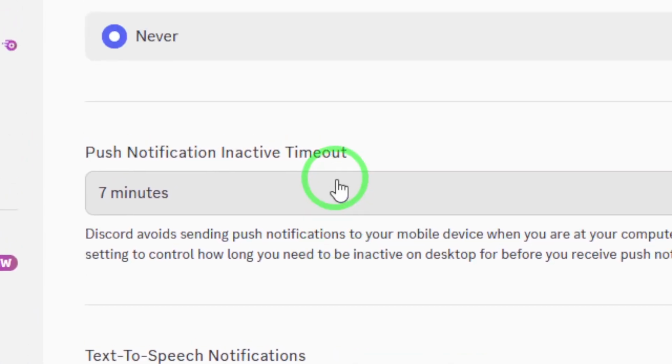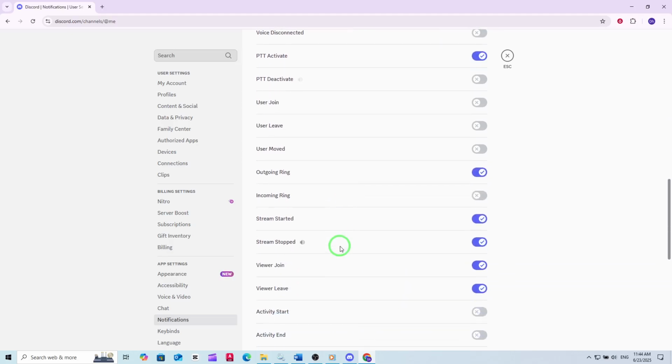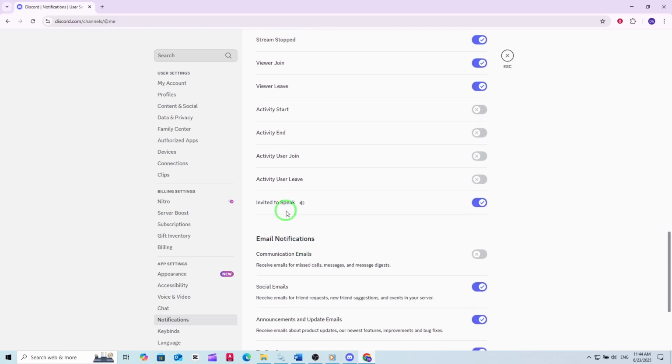Inside the Notifications menu, you'll see a list of different sound options under the Sounds section. This is where you can customize what you hear when different actions happen on Discord. Look for the option labeled Invited to Speak. This setting controls the sound that plays when you're invited to speak in a stage channel.